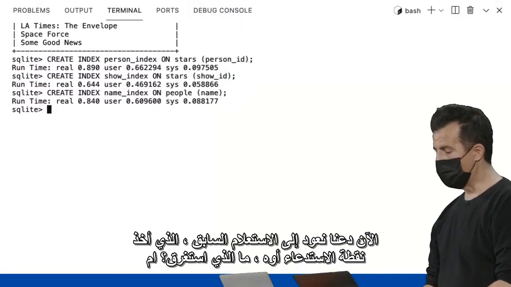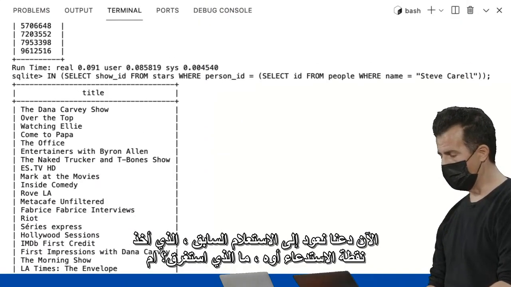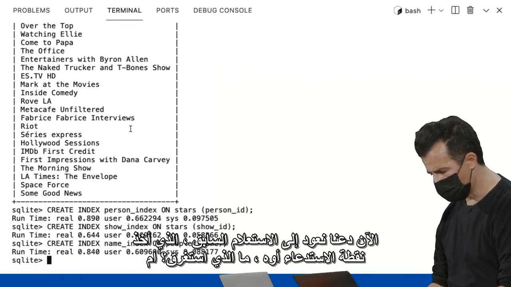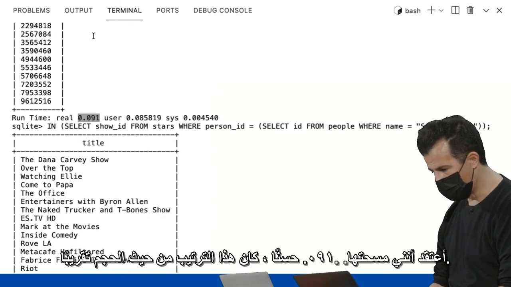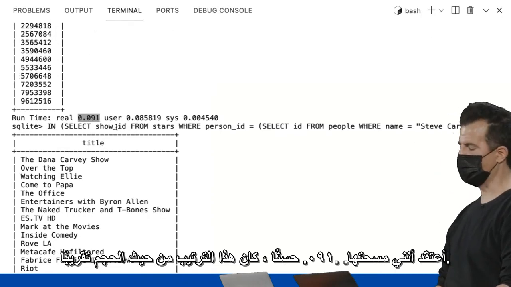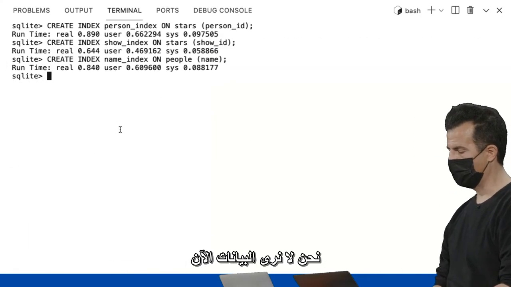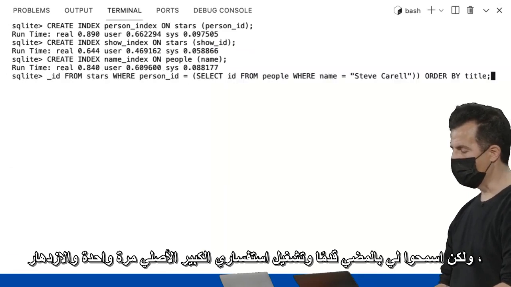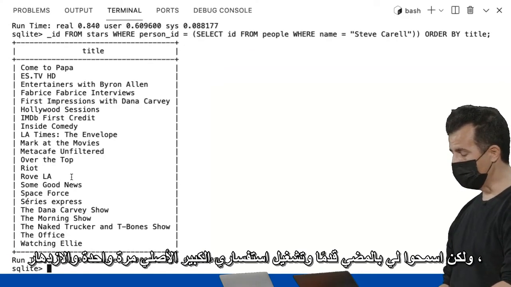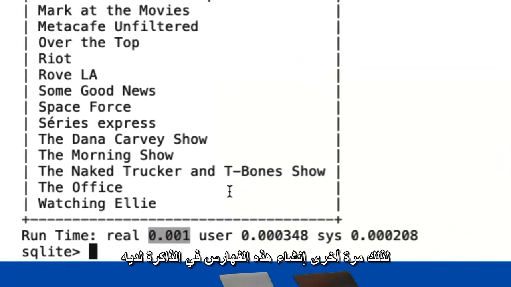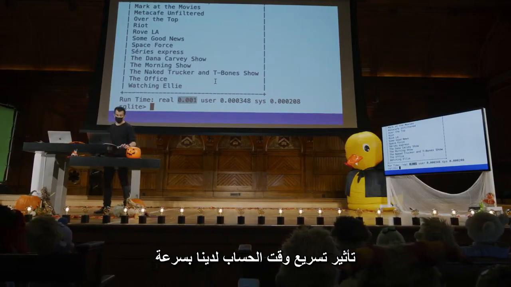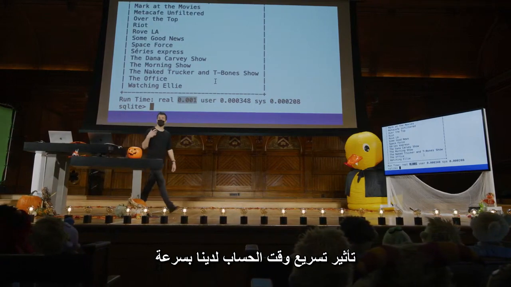Now let's go back to the previous query, which recall took, I think I erased it, 0.091. All right, well, it was roughly this order of magnitude. We're not seeing the data now. But let me go ahead and run my original big query once, and boom, we're down to almost nothing. So again, creating these indexes in memory has the effect of rapidly speeding up our computation time.